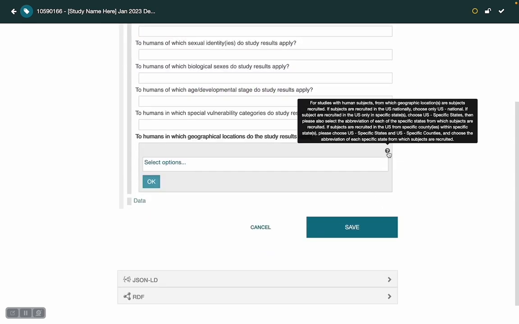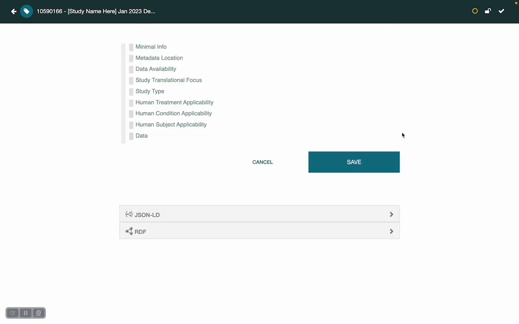For example, in tooltips such as this, you don't need to complete all the fields at once, and you do not need to work sequentially through the form. You can skip around if you need to look up some details. Work on what you know now and return to the CEDAR form later. Just remember to save.